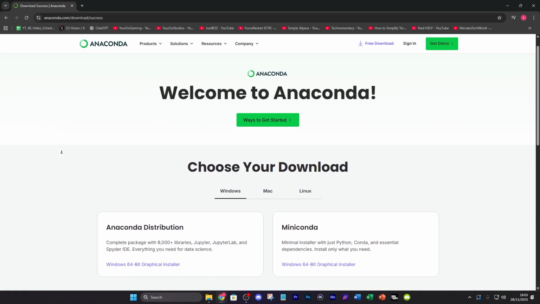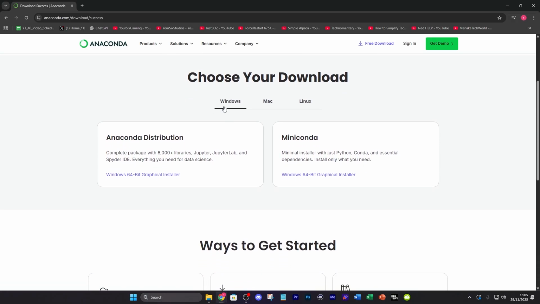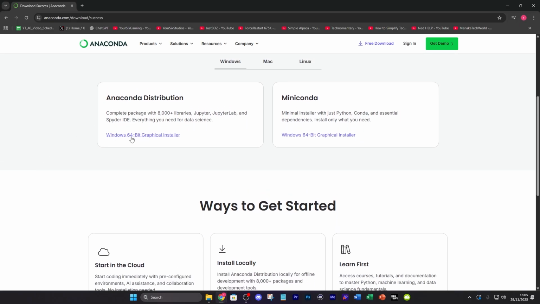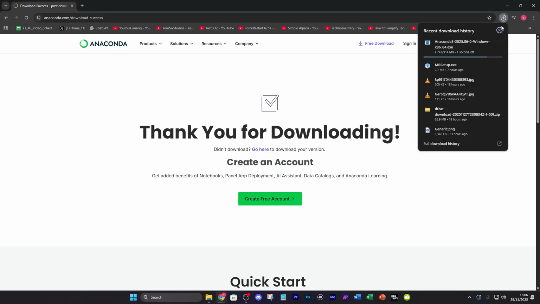Now, once you've signed in, it's going to show welcome to Anaconda. It says choose your download. So you can do it on Windows, Mac, and Linux as well. And all you want to do is go ahead to the Anaconda distribution and download the Windows 64-bit graphical installer, like so. And then you just gotta wait for it to install.